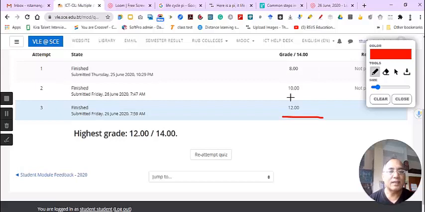See, initially I was on 8, the second time I got 10, and then in the final attempt I got 12. But in your examinations you'll have only one, and that is the final. Right? That is what you have to keep in mind, and you can note your grade here, because this is auto graded.